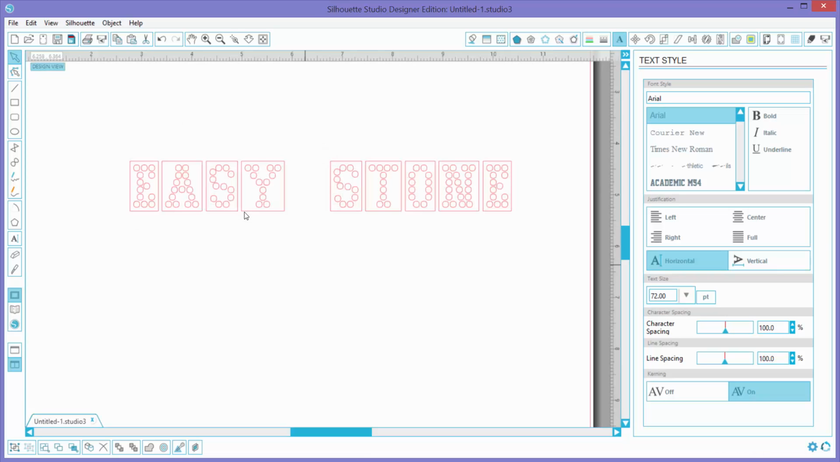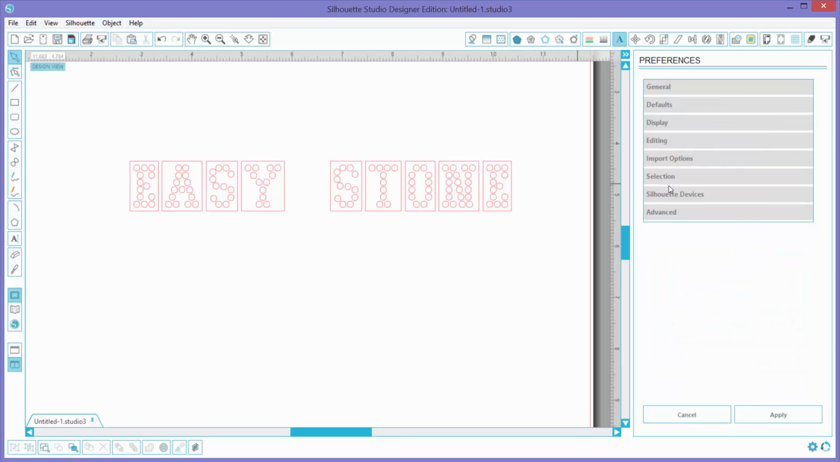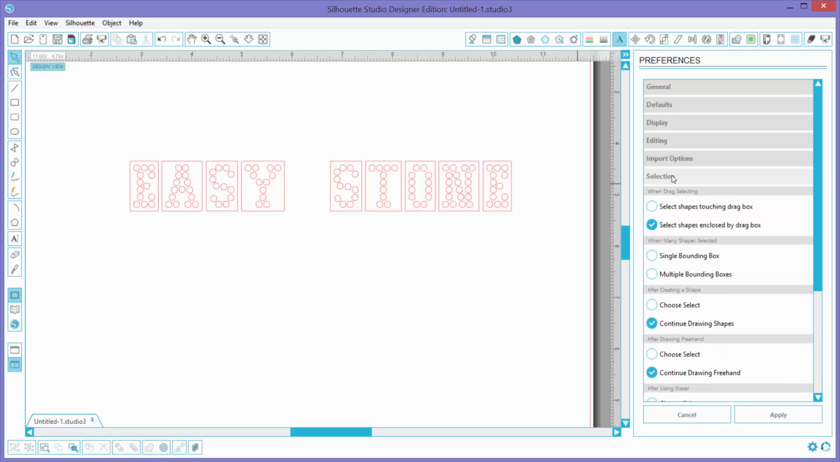And so let's talk a little bit about our preferences. If we go into the edit menu and look at preferences, and we come over here to our selection preferences, depending on what options we have chosen, you may get a very different result. So you can see here, one of the changes I made was to select shapes that are enclosed by drag box. And the other option is to select shapes that are touching a drag box.